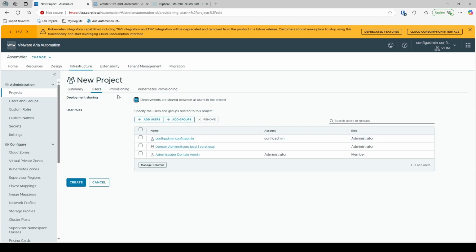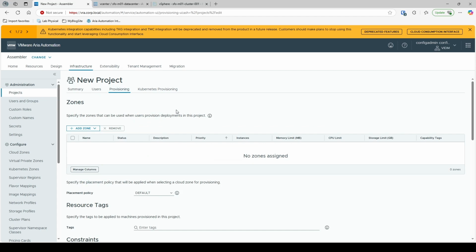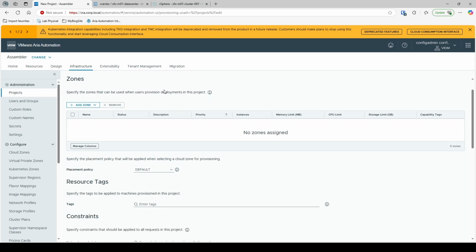Once you're done with adding users and groups and setting their permissions, then you go to the provisioning. This is where, if you've either seen my articles or watched my other video on creating cloud accounts and cloud zones, you actually link the users that you're wanting to use Aria Automation to the actual cloud zones where they can actually provision resources.